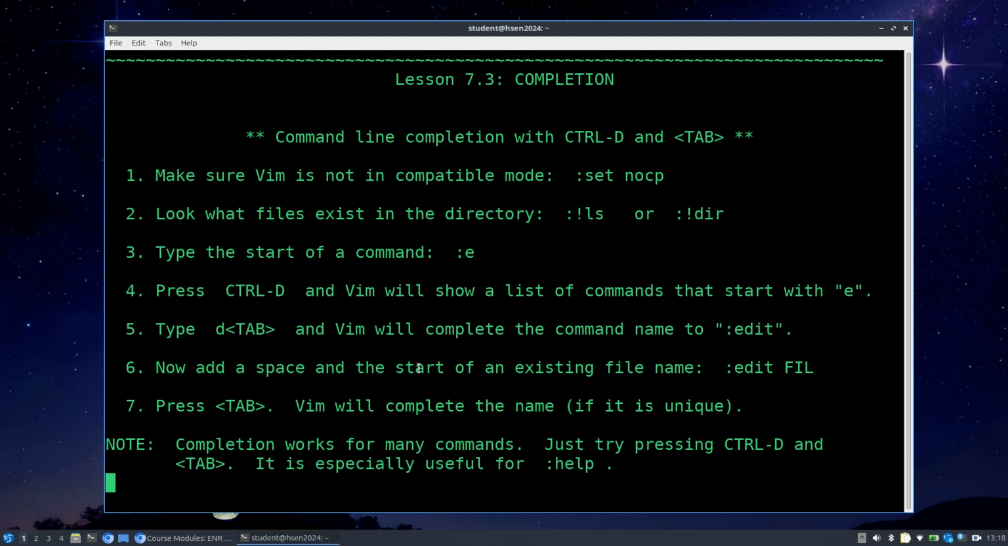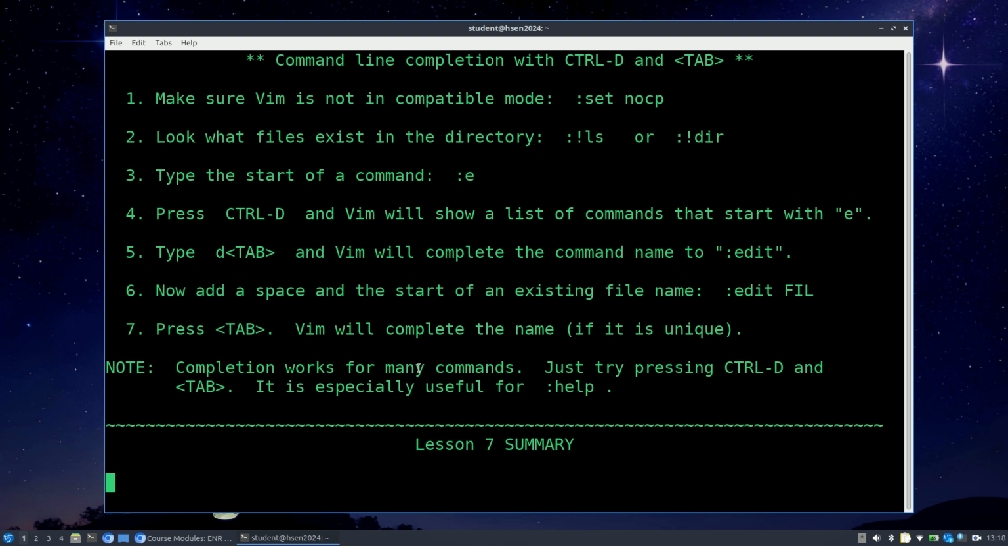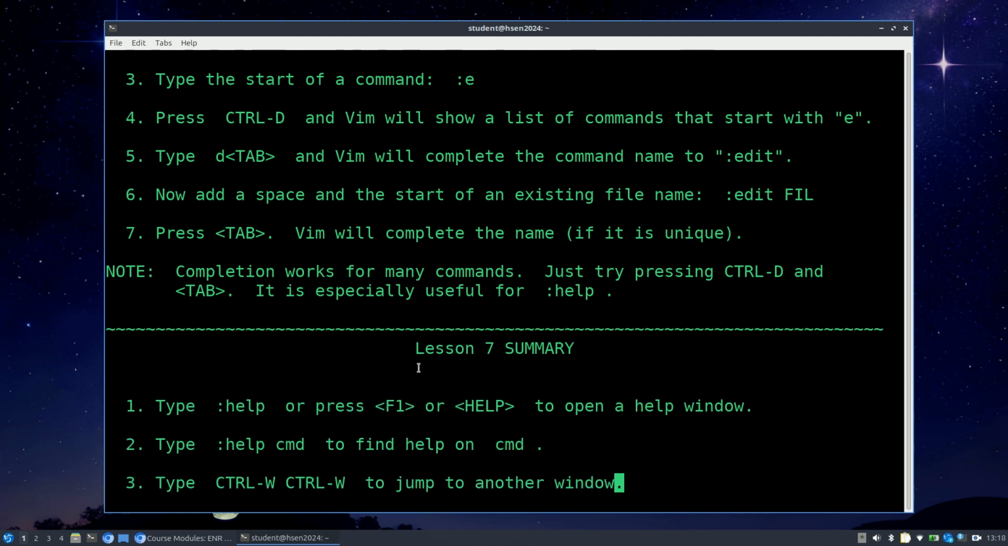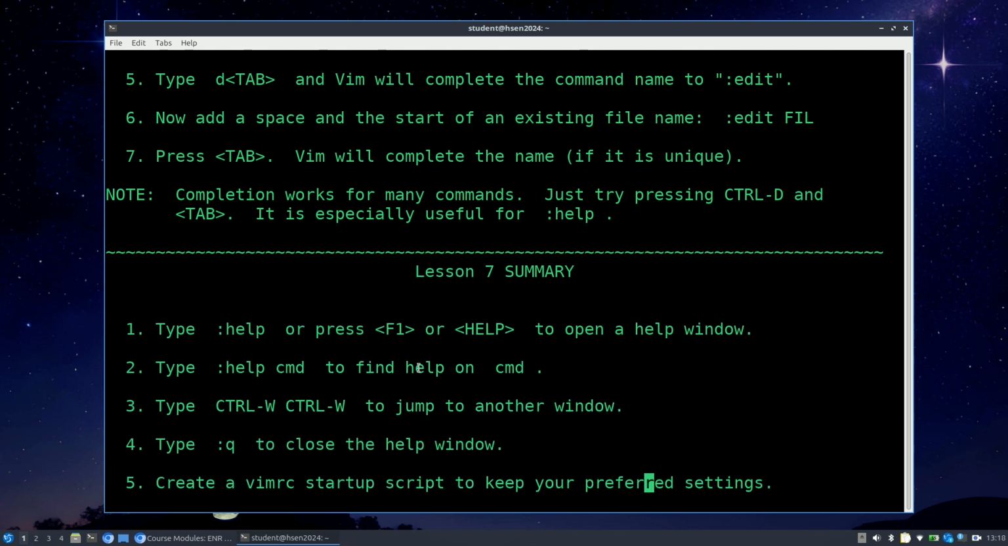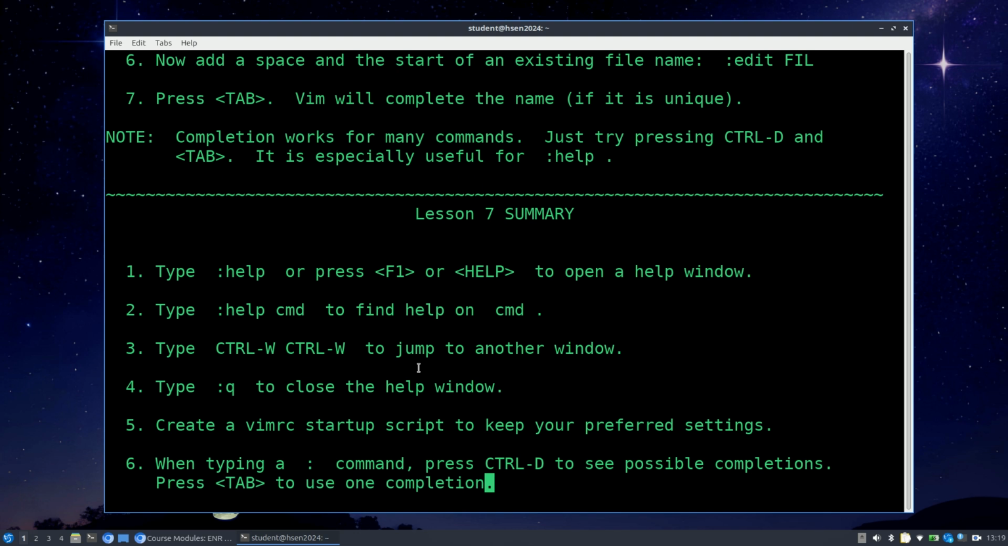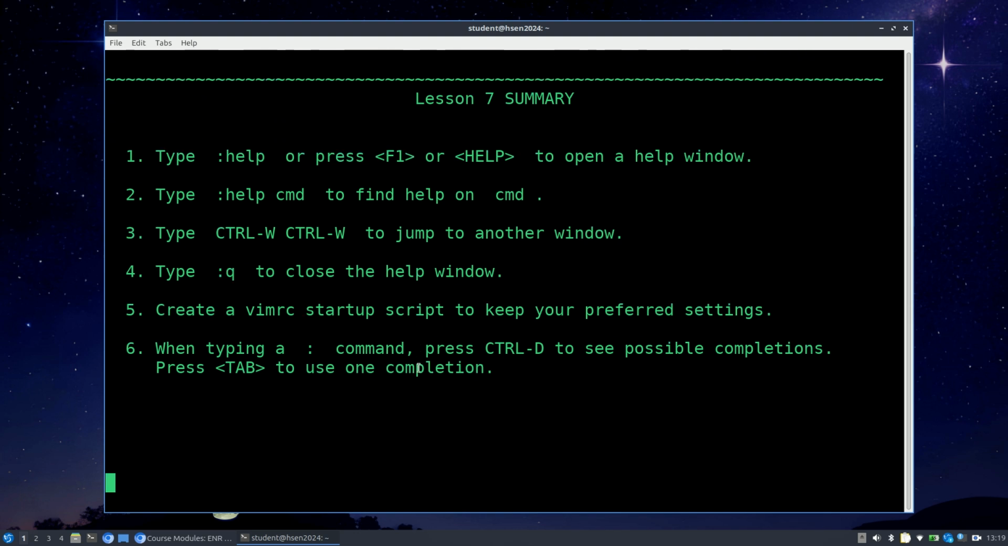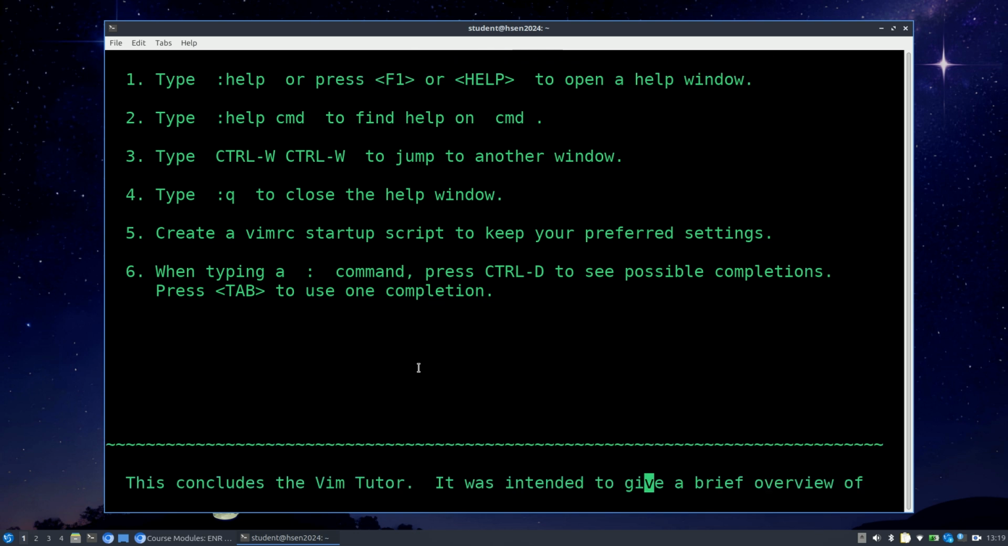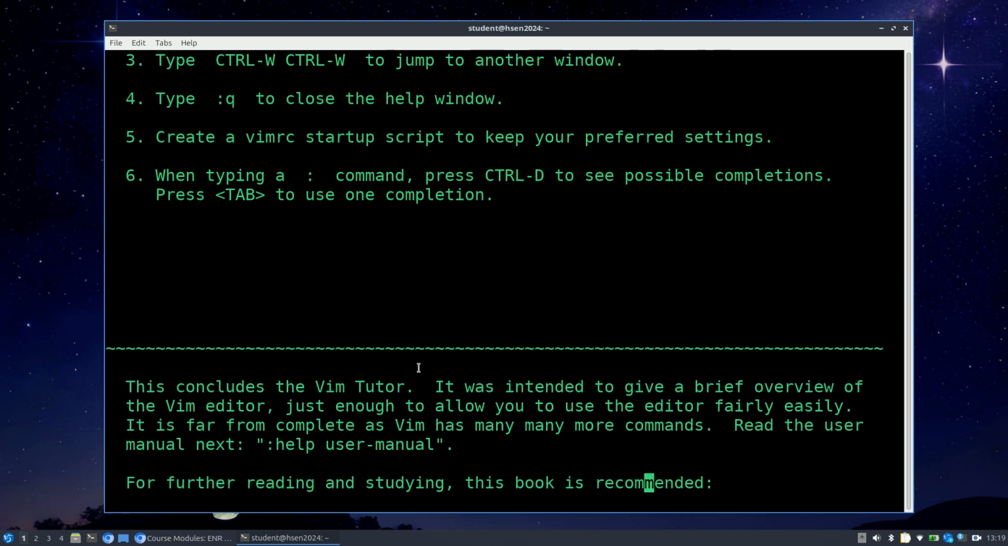Okay, J down here. Completion works for many commands. Okay, so this is the end of the Vim Tutor. And the stuff that's right at the end is mostly about getting help, closing the help window, right? Tab completion. Okay, and that is the end. And so I'm going to exit now, quit.